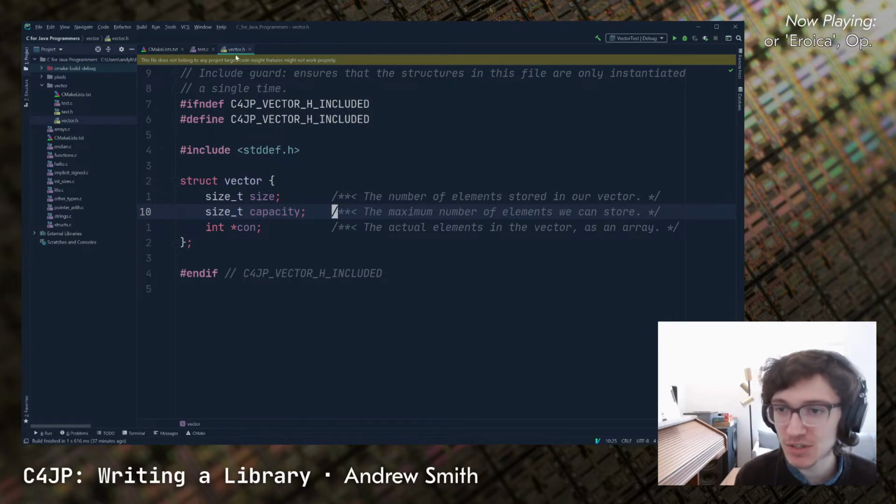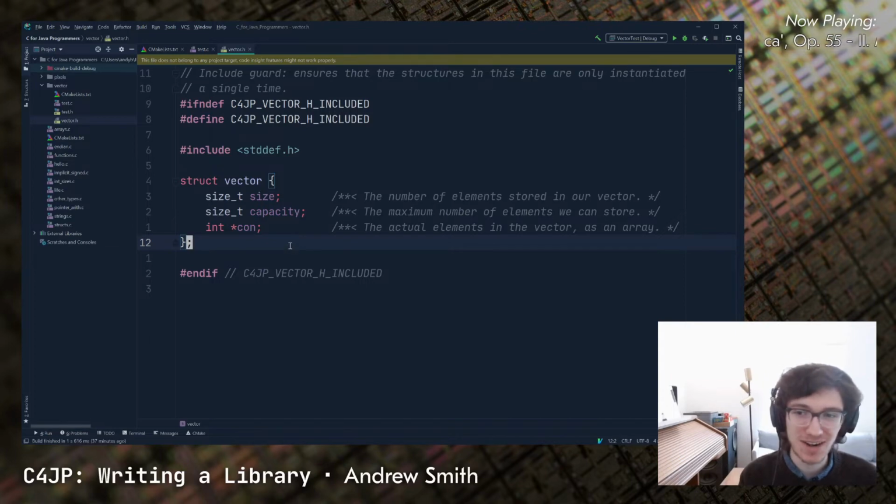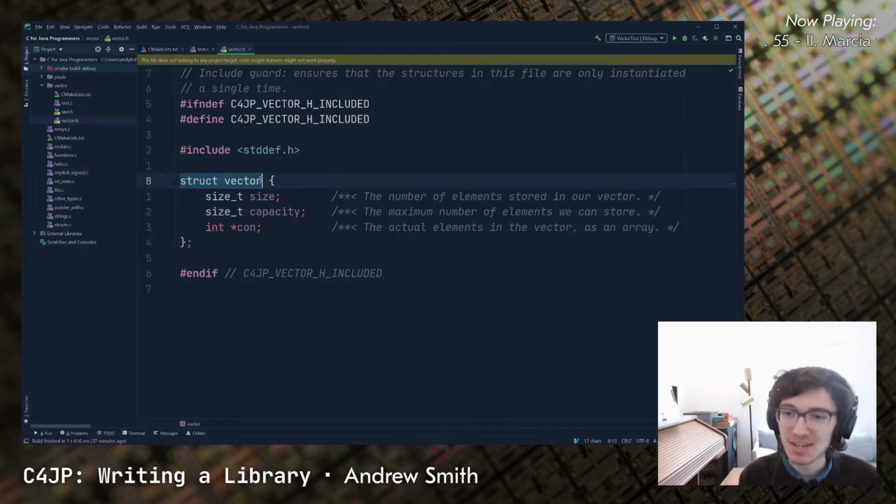And so yeah, here's vector.h, and you can see that this doesn't contain any code yet, right? We haven't actually written any code. All we have done is define our data type, which is one of the big things that we're going to do in our header files. We're defining the data types that other classes can use.